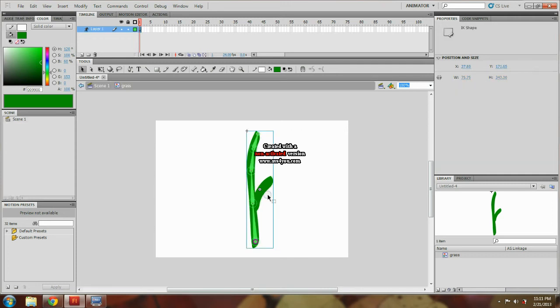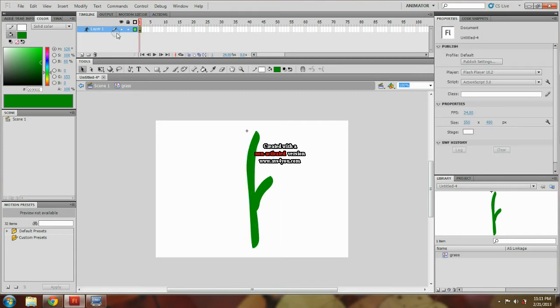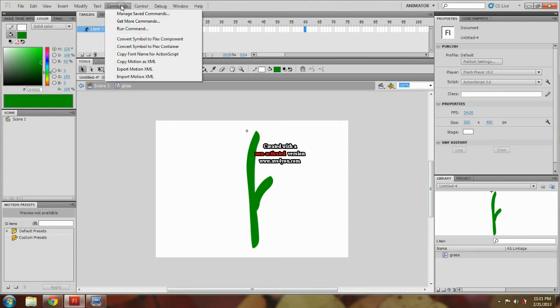So double click. You want this to animate, but right now you're going to see it's only on frame 1. Let's go to frame 60. Either press F5 or right over here, insert. No, not insert. Sorry.